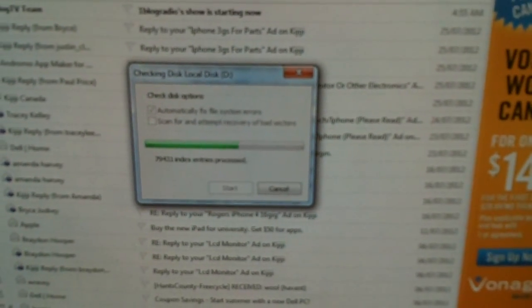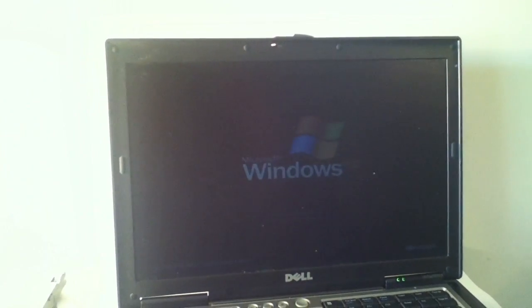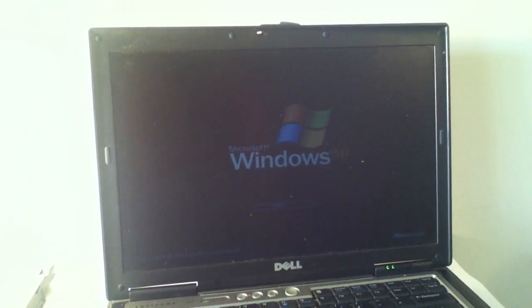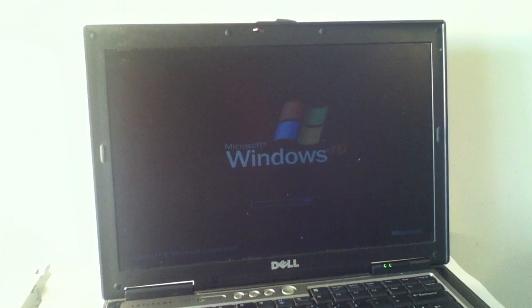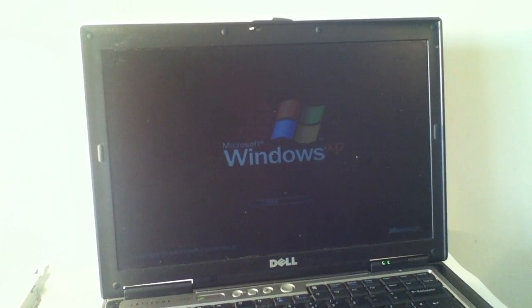Alrighty, so Windows is scanning the hard drive, and when it's done, I'll come back and show you if it did anything. Alrighty, so let's press that button and see if she'll start. Hopefully it will. Hopefully we don't get a blue screen again. And we're good. There we go. She's back up and running.